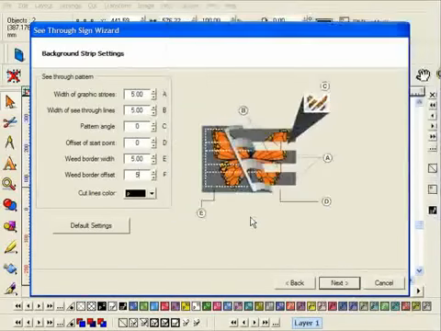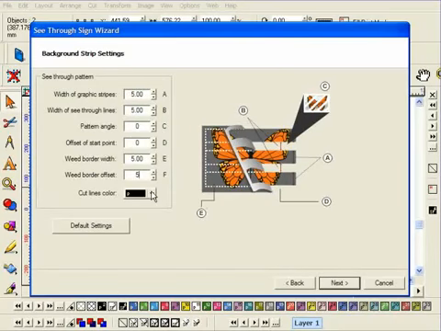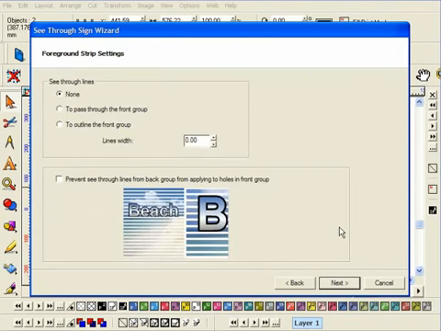Lastly, here a cut line colour can be applied. This can be changed to make the finished lines easier to see against the printed image, or if you are outputting the job through a third-party RIP that requires a specific colour to be used to recognise cut paths. Okay, clicking Next will take me on to the foreground stripe settings.